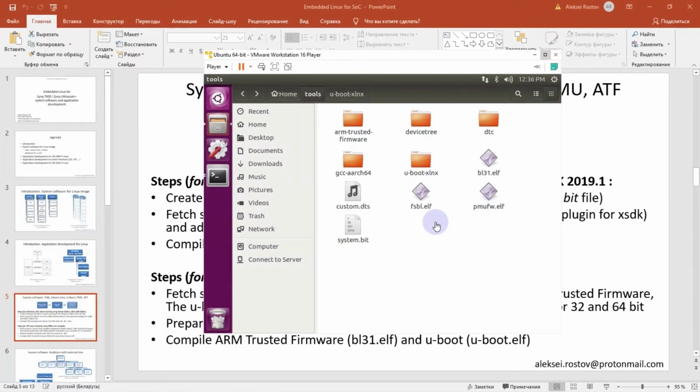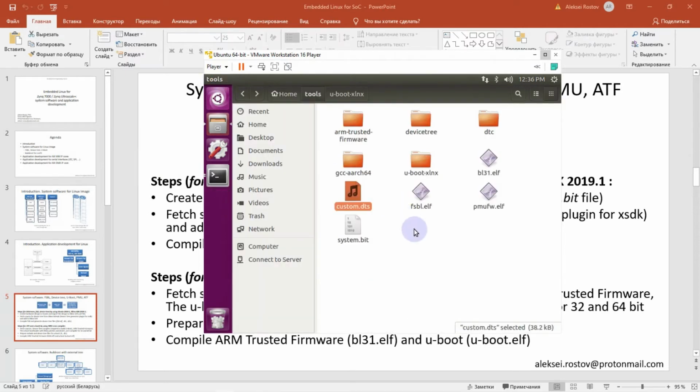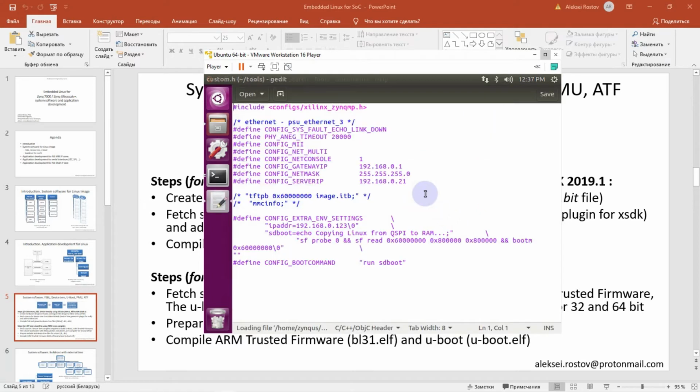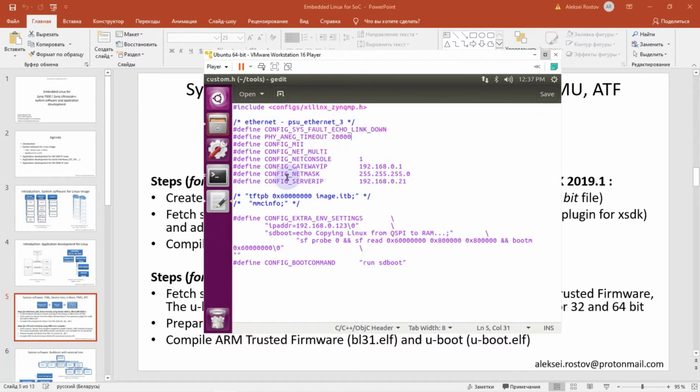For our second bootloader, we have to make some configurations. First of all, we will use a custom DTS file that we already have here, and I will use a custom header file. This is a file where I have settings for my Ethernet. What kind of settings? It's just server IP settings, in case I'm going to load my Linux image, or any image, by using Ethernet. And here I define config extra environment settings.